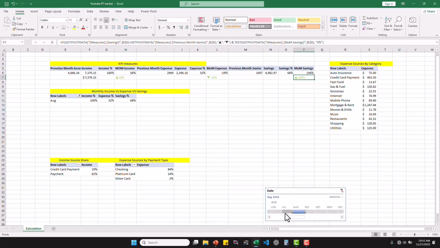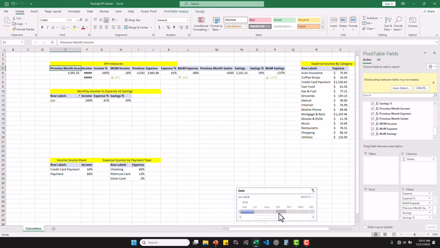So let's verify. So that means we made less income. Let's check for expense as well. So that means we spent 4% more than our previous month. That's why you're seeing red.